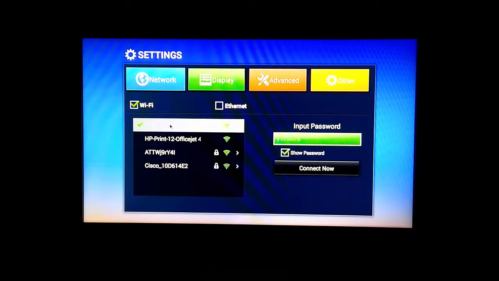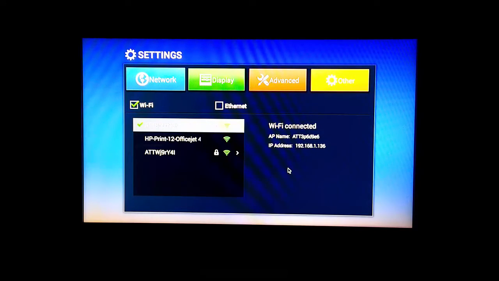It's going to give you the option to put a password in. You want to make sure that show password is checked so that you can see the password as you're putting it in, so you make sure you've done it correctly. Once you put your password in, let's click connect now. It'll go through the process, and then it'll come up Wi-Fi connected. Once that happens, now we're going to go back to the MBOX homepage by clicking the escape button in your far left corner of your mouse pad there.